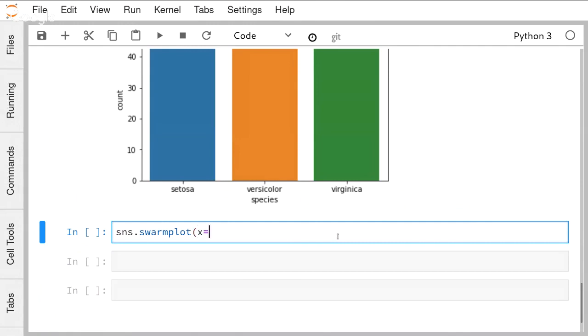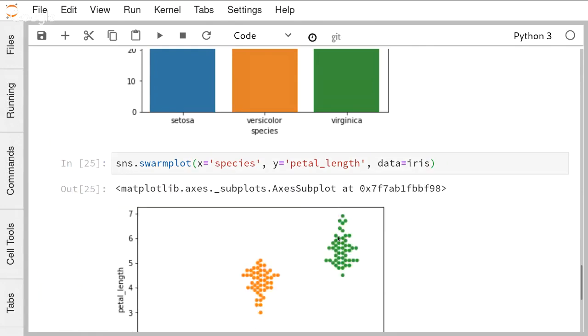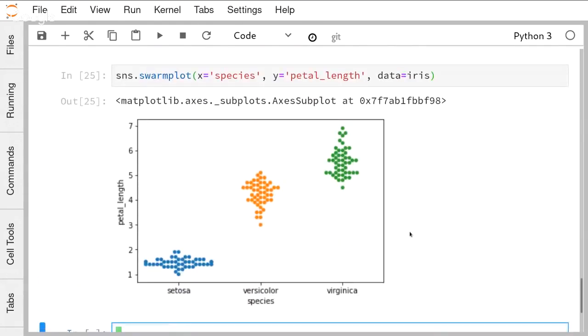And you say, again, on my x-axis, I want the species. And now you also have to say, because we're not counting, we need to specify what I want on my y-axis. On y, I want, say, petal length. And my data is still the iris data set. And this is the reason it's called a swarm plot, because some people think these look kind of like beehives or bee swarms. You can also call it a dot plot and some other names.